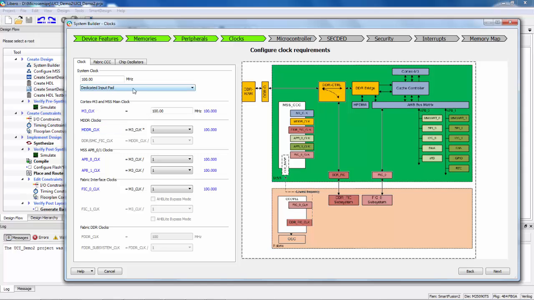You're going to choose the reference clock for the PLL that's in the MSS. And this can come from a dedicated pad, so maybe you have an oscillator on the board that you're bringing in. It could come from the FPGA logic. So maybe you're going to bring a clock in, but maybe you want to divide it first, and then you're going to use that as your reference clock.